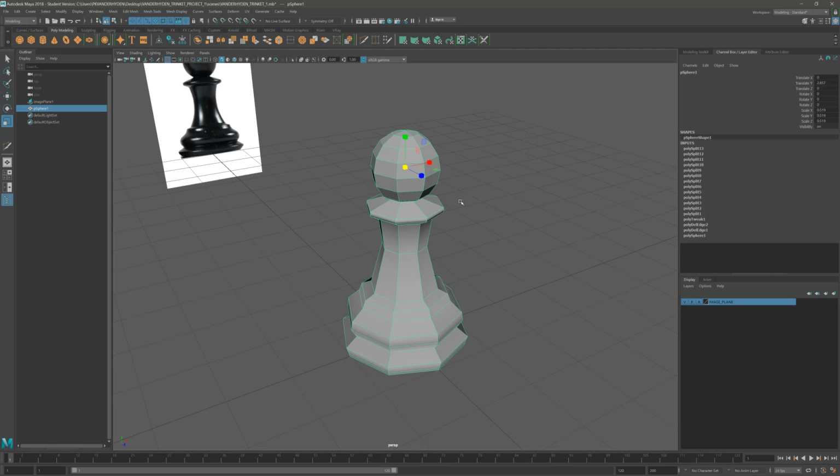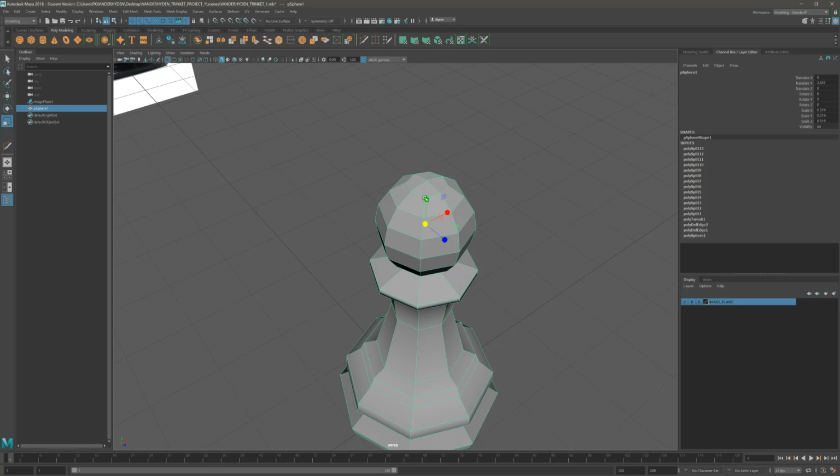So in the next video, we're going to talk about some of the logic underneath the process that we just learned and the importance of using quads rather than triangles or other shapes that we'll talk about.